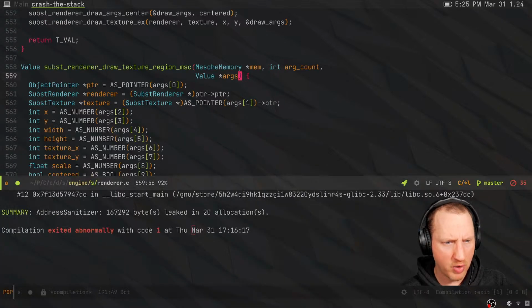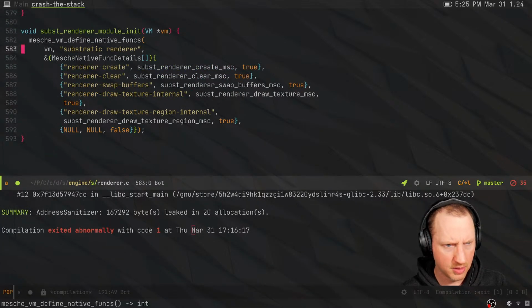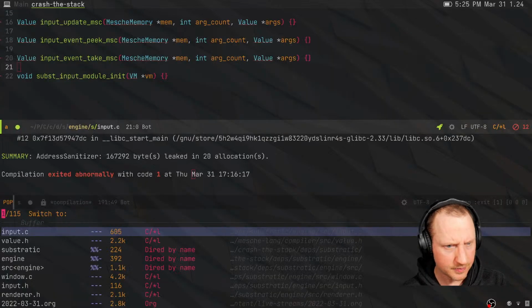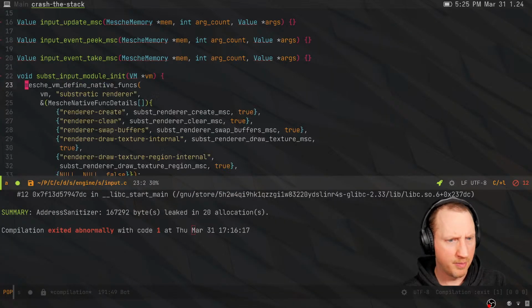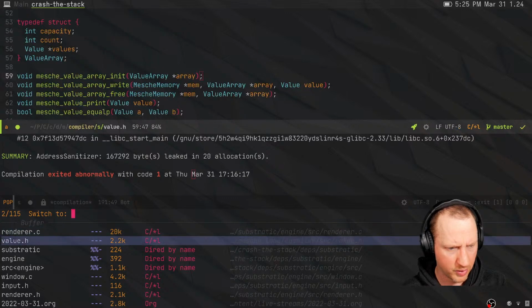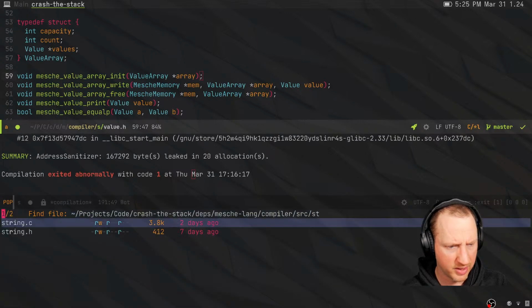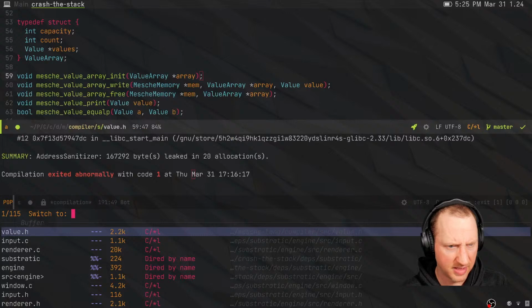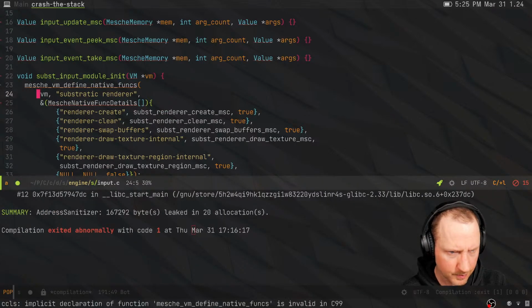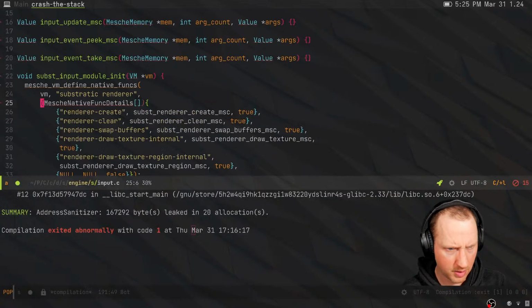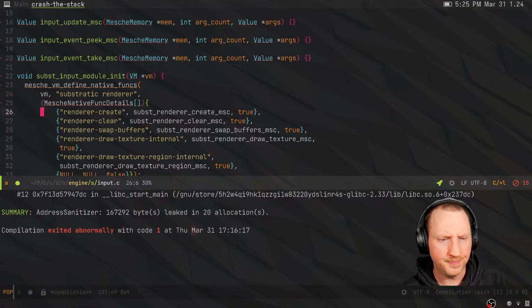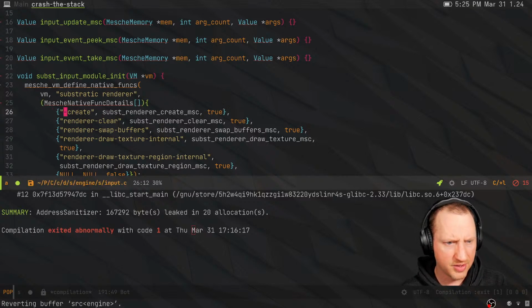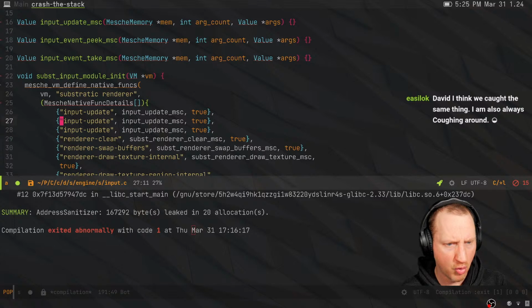Okay, so we also need to register these functions. So I need to copy this thing here. Also need to fix how I'm registering these things because there is a better way to do it. If I were to look at string.c, yeah, so I think I just need to take that ampersand off. Yeah, that's it. Okay. So here I'll change this code to have input update. Then we'll paste two more, one for event peek.